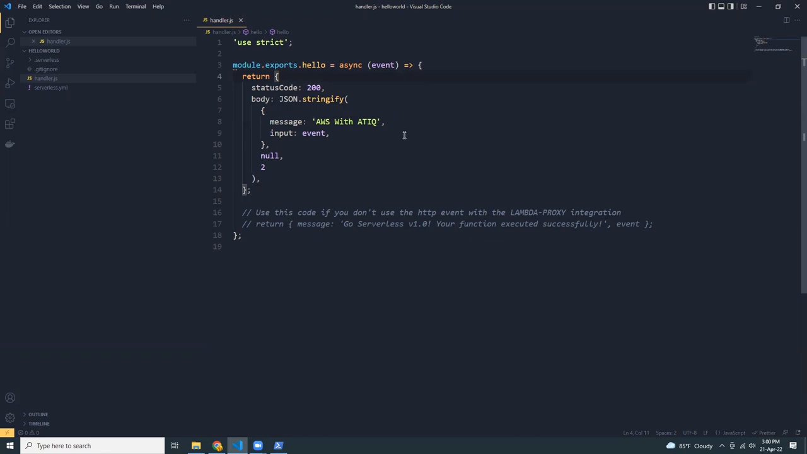So that's it for today. I hope that helps you to create more serverless Lambda functions.